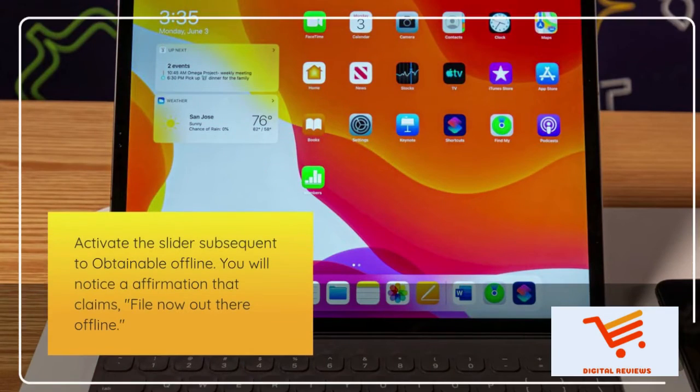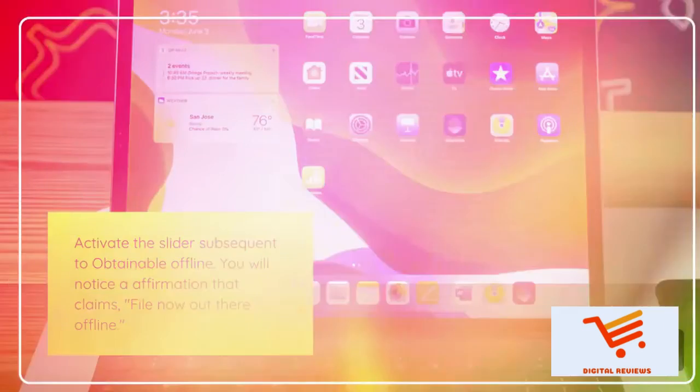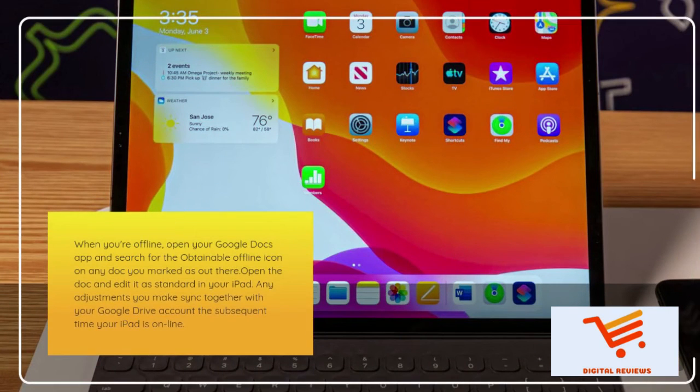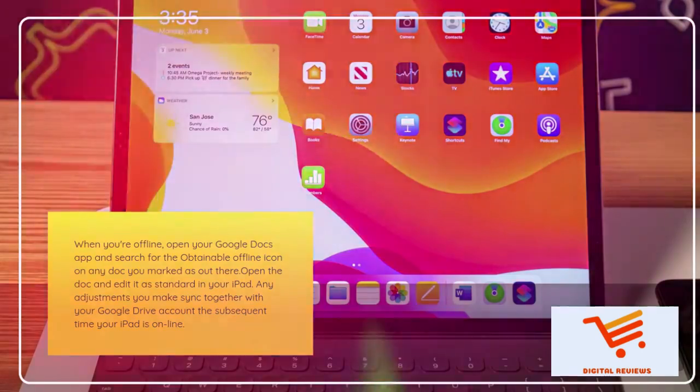Turn on the slider next to Available offline. You will see confirmation that says, File now available offline. When you're offline, open your Google Docs app and look for the available offline icon on any document you marked as available. Open the document and edit it as usual on your iPad. Any changes you make sync with your Google Drive account the next time your iPad is online.